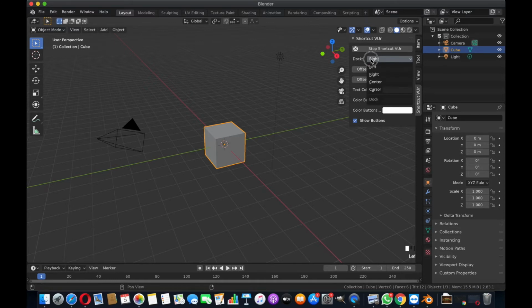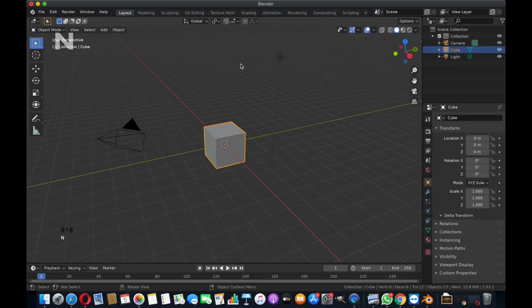You may dock it to the left, right, or center of the 3D editor window, or attach it to the mouse cursor. You may set its text color, button normal color, and button hovering color. Hide or unhide the mouse buttons. After this, you may again press N to hide the Property tabs menu.